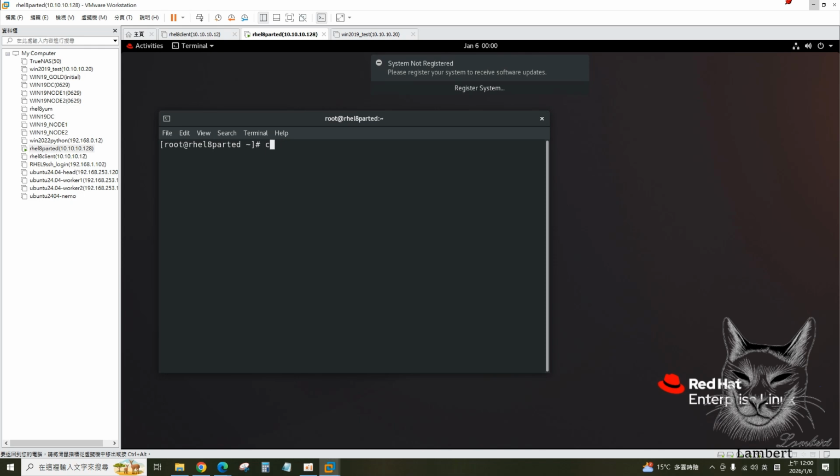Okay, now step 1, create the mount directory. Type the command mkdir /data. Create a data directory.